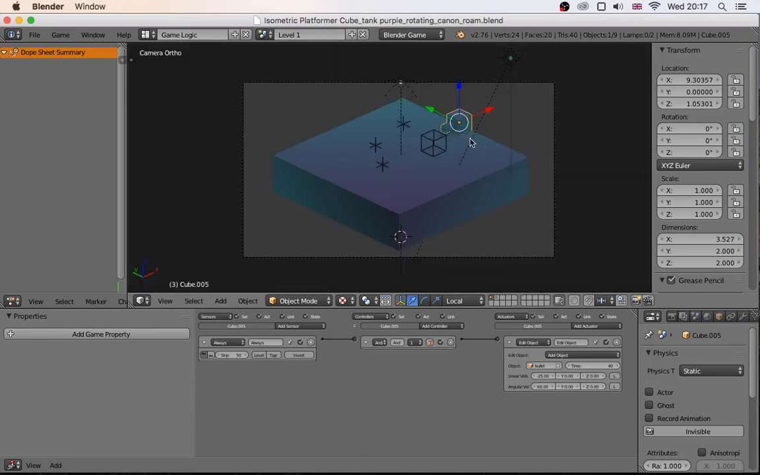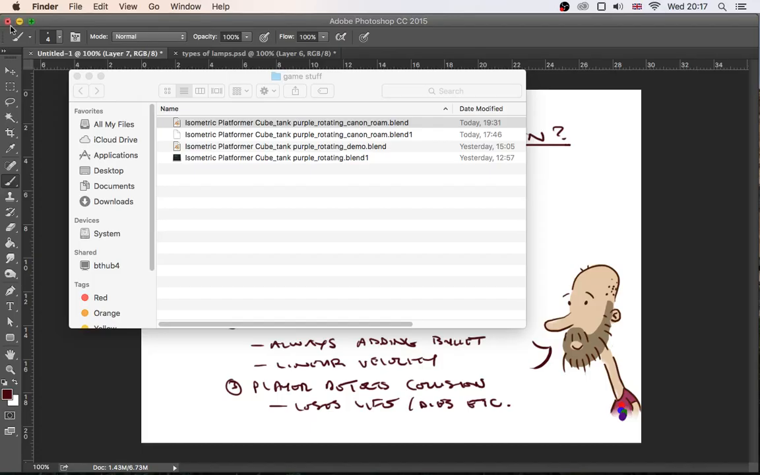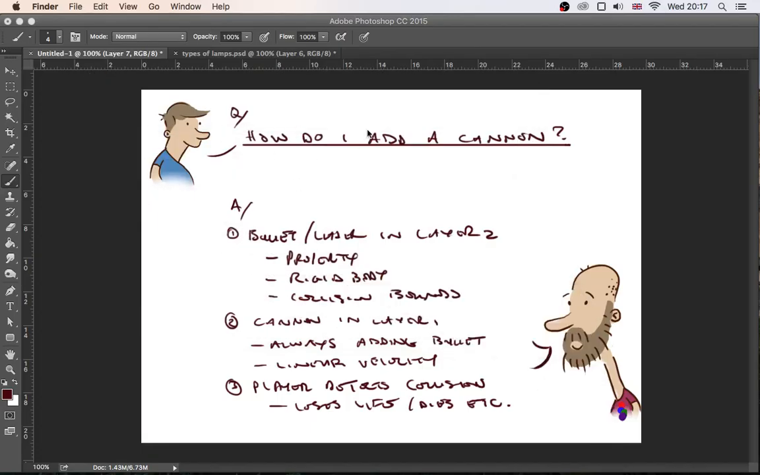I haven't checked. There probably are tutorials out there already about this, but I thought we would go over it, since we have a very specific setup in our own games. I thought I would go over the process specifically with our own game setups. So how do we add a cannon? Right, how are we going to do this?